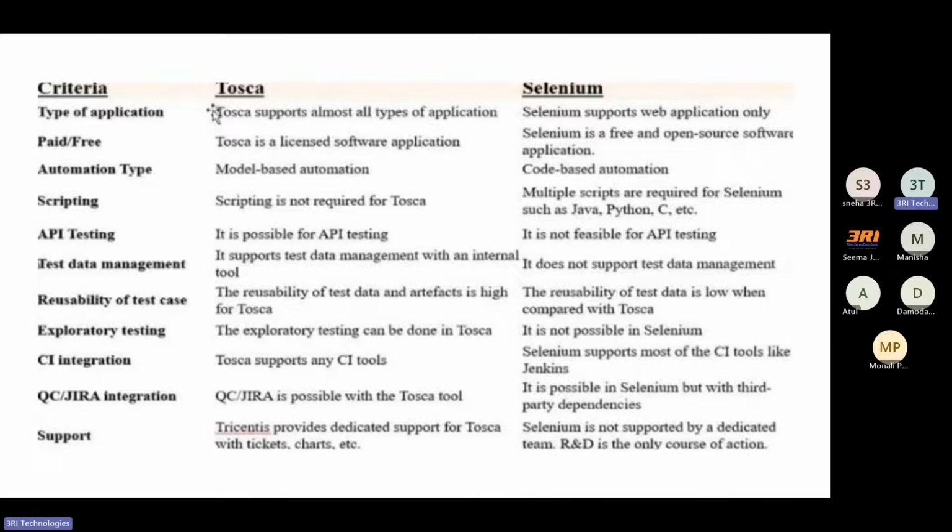And the last will be support. If you are not able to perform any activity or you are stuck somewhere, you just have to raise a ticket with Tricentis, and they will try to resolve it. But in the case of Selenium, it is an open source tool, so you have to do some R&D. There are communities you can go to and get help from, but they are not guaranteed to provide you the solution.